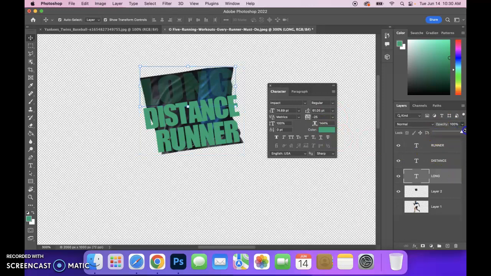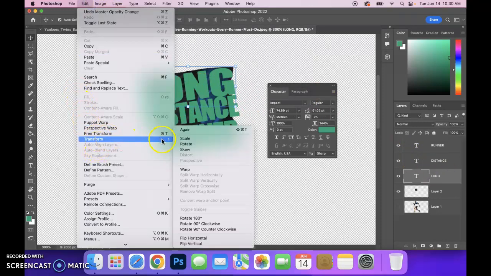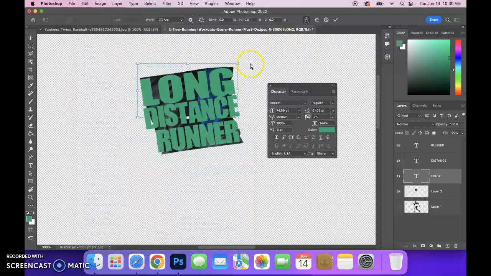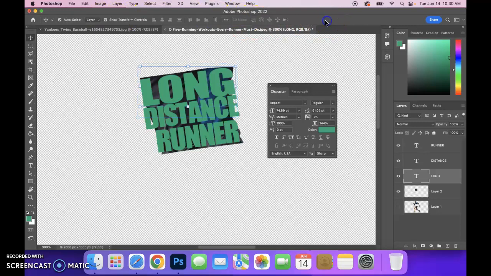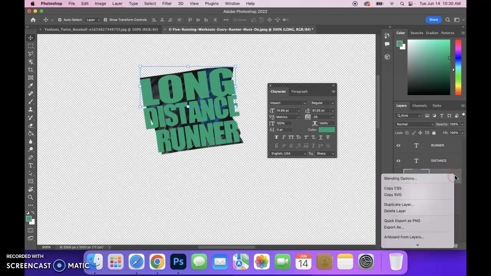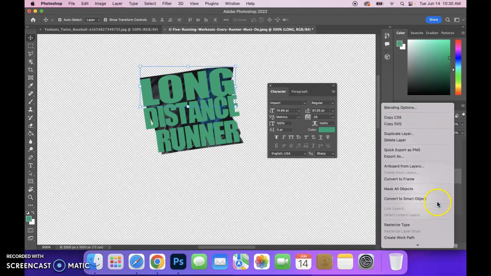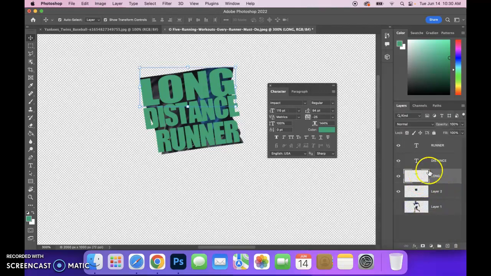So now, the next thing is, I'm going to take this text, and I want to warp it a little bit. All right. Now, if I go ahead and I go to Edit, Transform, Warp, it's not going to warp in the way that I actually want it to. It's going to conform to a text warp, which I don't want to do. So what you want to do is you want to rasterize this layer. You want to simplify it. So you can right-click on the right-hand side of this layer in the Layers window. You can go to a word called Rasterize, Rasterize Type, and you can see now it's a plain layer.